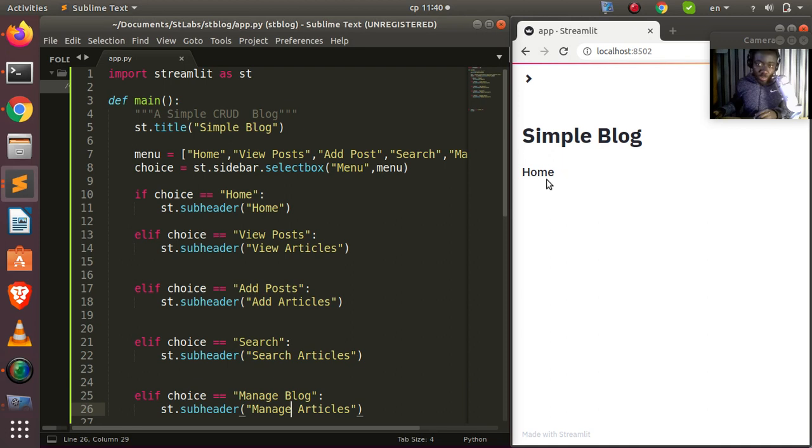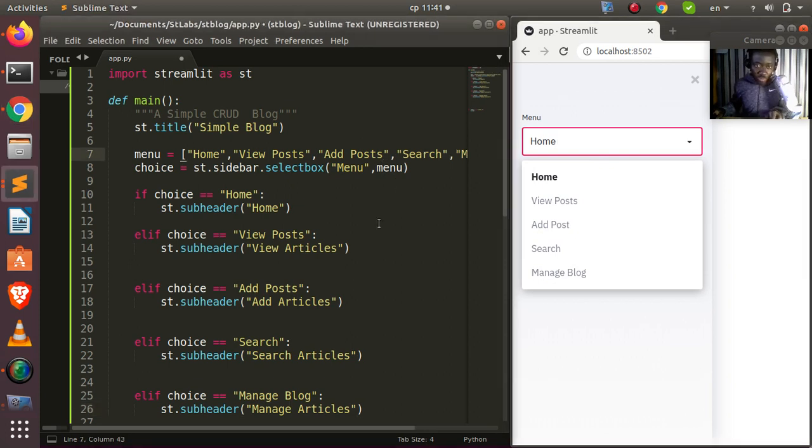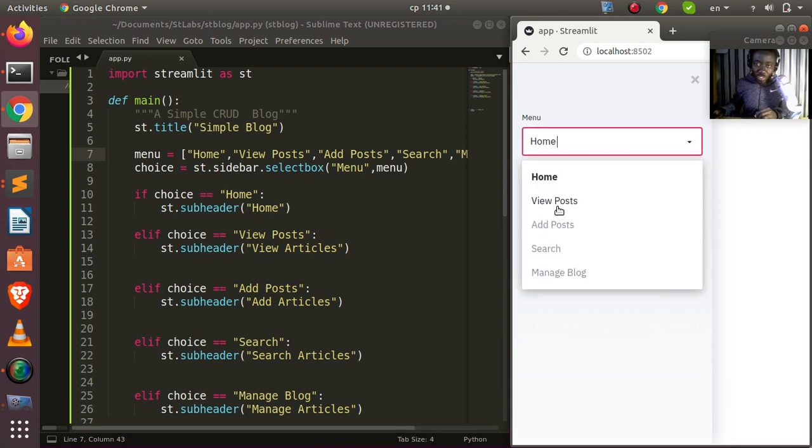Perfect. So our simple block. Then we have our home. We have our sidebar. Everything is working as expected. So we have our home, view post, add post, and then search, and then manage block, right? So everything is working as expected, right? It's supposed to be add posts, plural. Everything is working as expected. So if I go to the view post, we can have it working perfectly. If I go to the add post, everything is working.